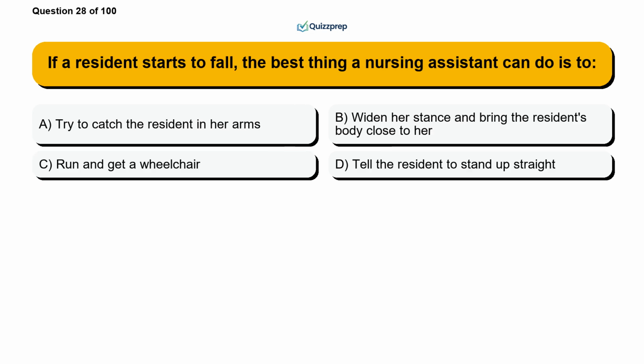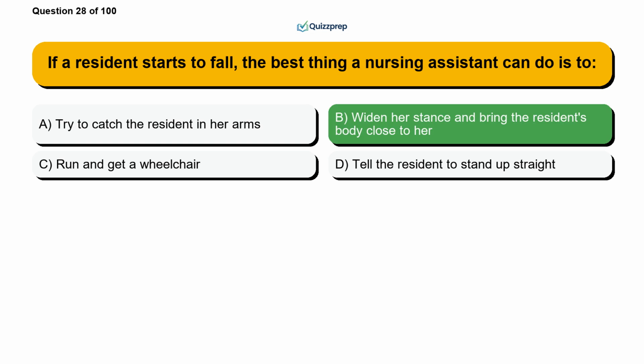Question 28. If a resident starts to fall, the best thing a nursing assistant can do is to: Option A. Try to catch the resident in her arms. Option B. Widen her stance and bring the resident's body close to her. Option C. Run and get a wheelchair. Option D. Tell the resident to stand up straight. The correct answer is option B.